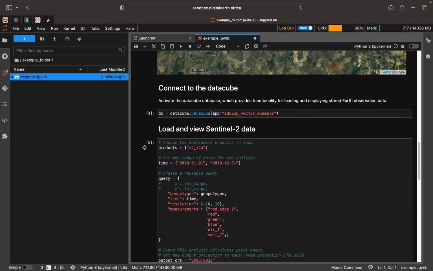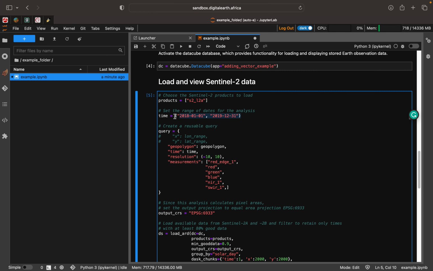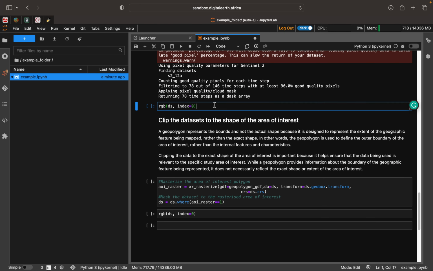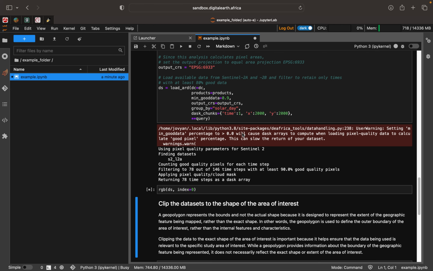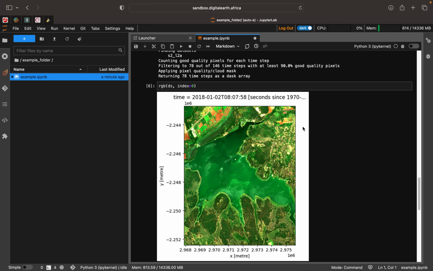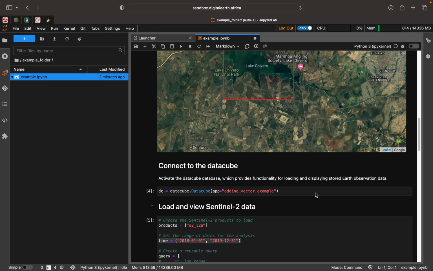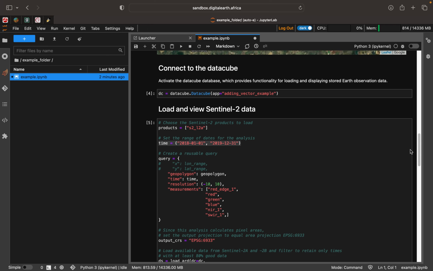So now we see that it's done, and I'm going to plot the RGB of the first image in this time frame just to see what it actually looks like. So we'll run that. And we can see it got us the Sentinel-2 data for that extent that we defined using our area of interest function.